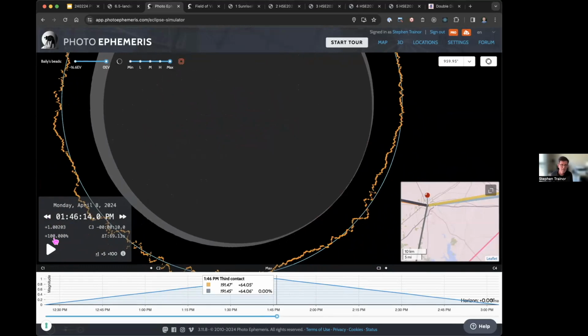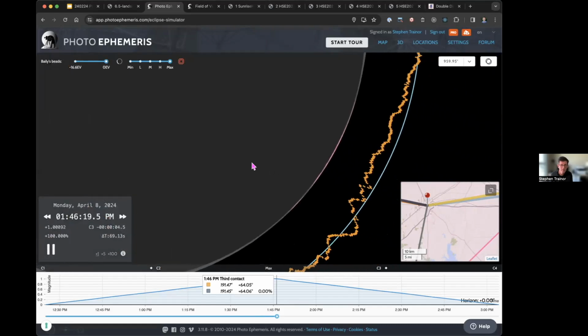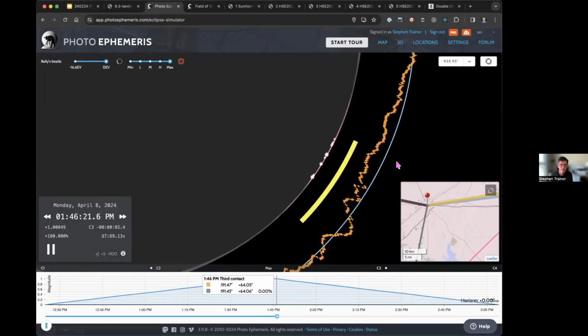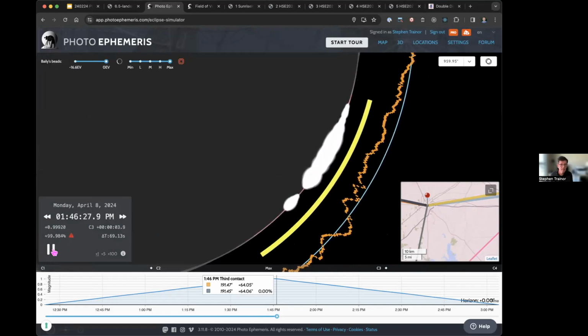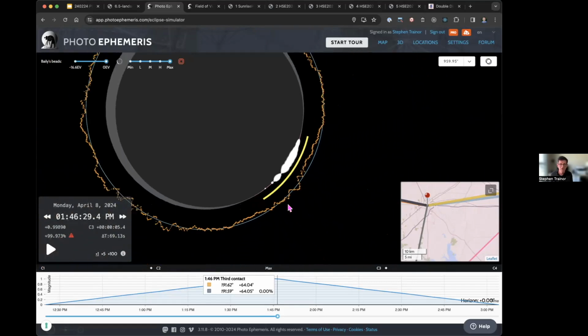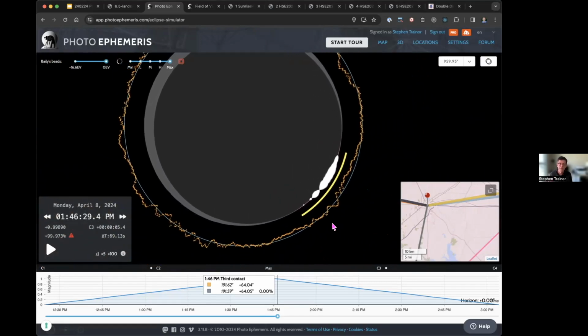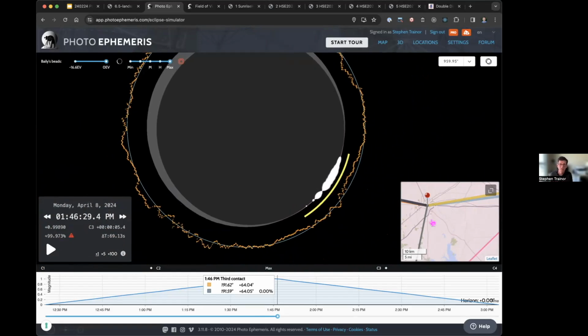If I go back 10 seconds, click play, just watch what happens here. Zoom right in so you can see it come out. There they come. There's all the beads. So this tool is useful for the detailed exploration of exactly what you can see in different locations at C2, C3.